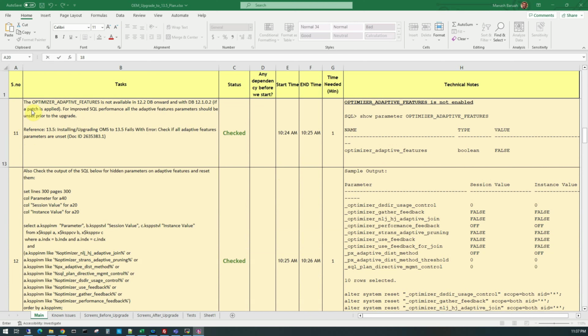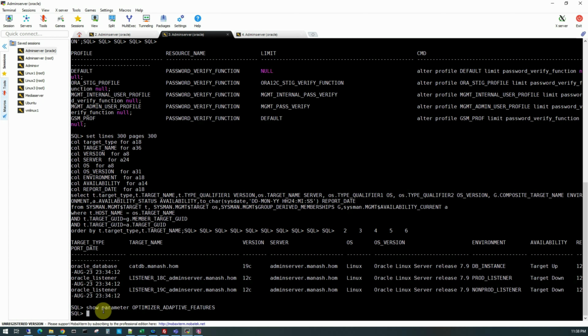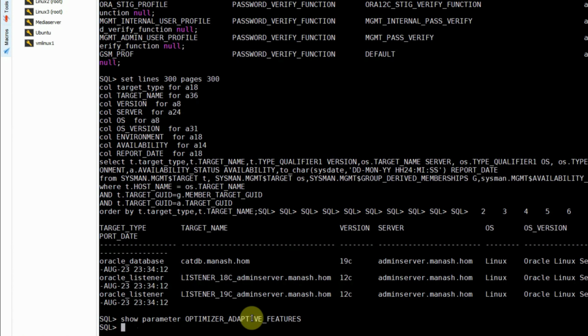Number 11, you have to make sure that the optimizer adaptive features are disabled. Anyway, the Oracle database version 12.2 doesn't have this feature enabled, and in 12.1 it is disabled if a particular patch is applied. As our repository database version is already 19.3, this particular parameter is disabled by default, and we just want to make sure that it is disabled, and we execute show parameter optimizer_adaptive_features and we see nothing in the output.